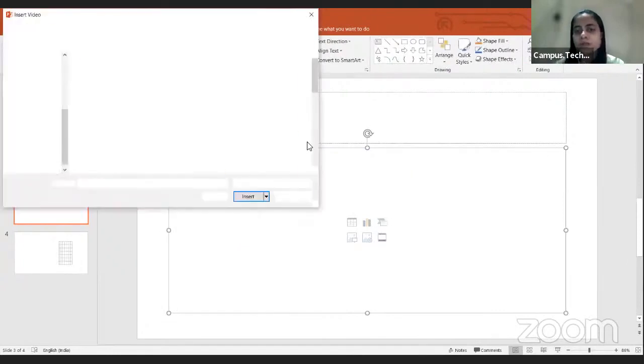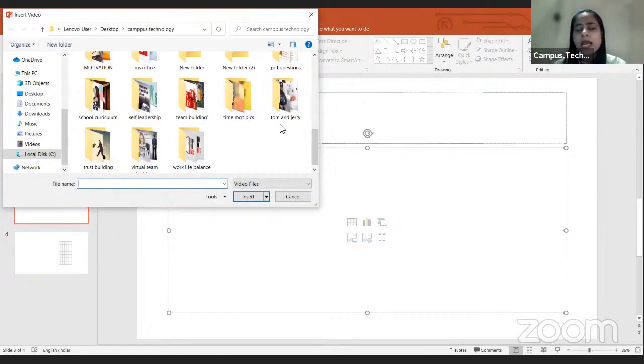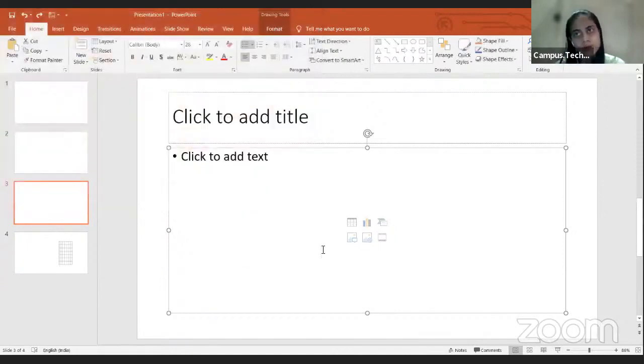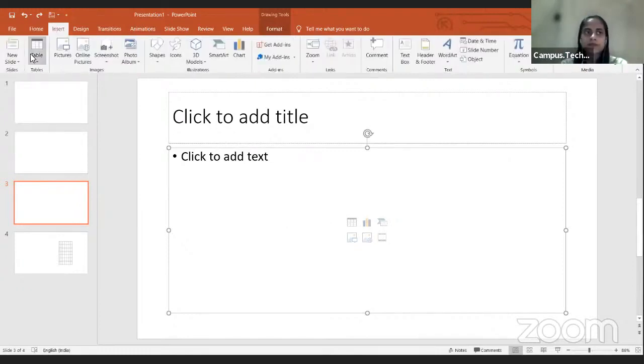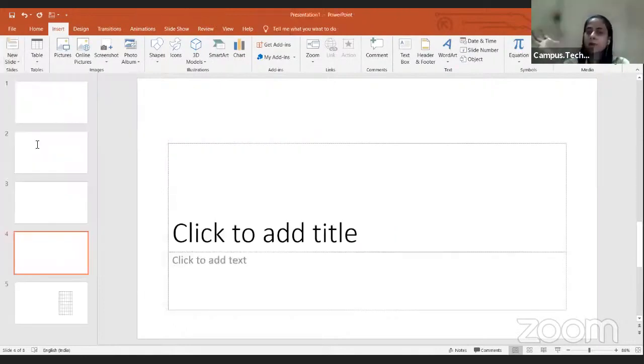If you click on insert video, right now I don't have any video in my device. Otherwise, if I had any, I would have got the videos over here. I would have selected that video, clicked on insert, and the video would have been inserted over here. So these are the features of these slides. Every slide is designed for some specific purpose only. Like if we see this section header, this says a broad heading. If you want to highlight something with a very small description, you can use this slide.